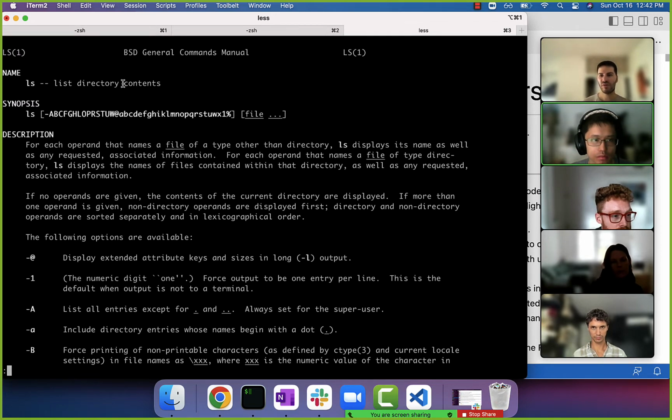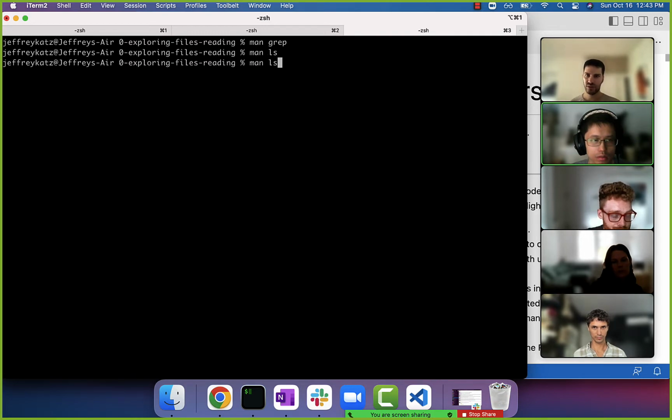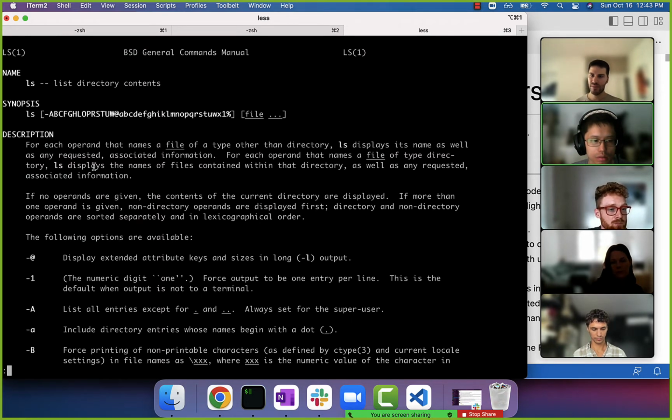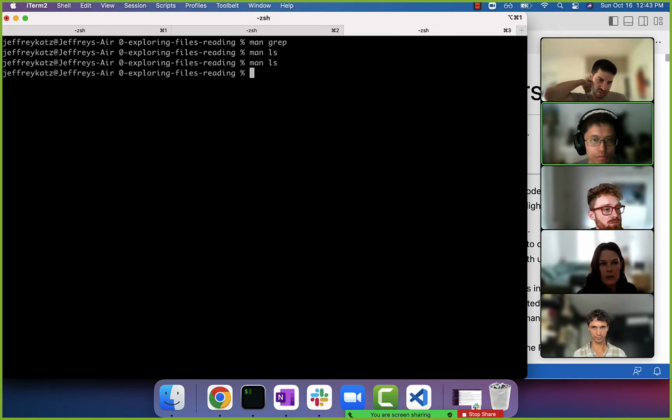With ls, here's a list of directory contents. You're taken into Vim, you see the little colon there. So for you to exit out of it, you just press the lowercase letter q, and now I'm out. I'll do it one more time. Man ls, I'm in Vim, and then I just press q, and then I'm out.